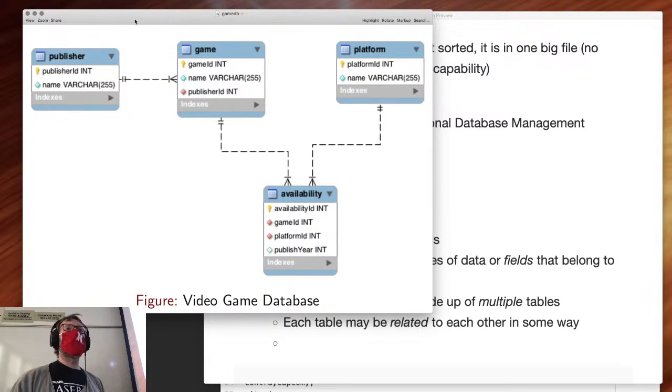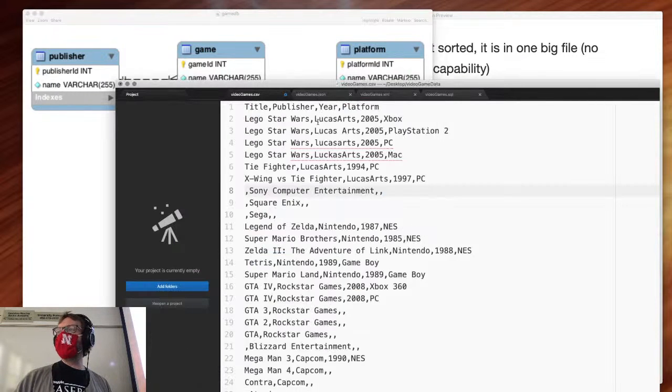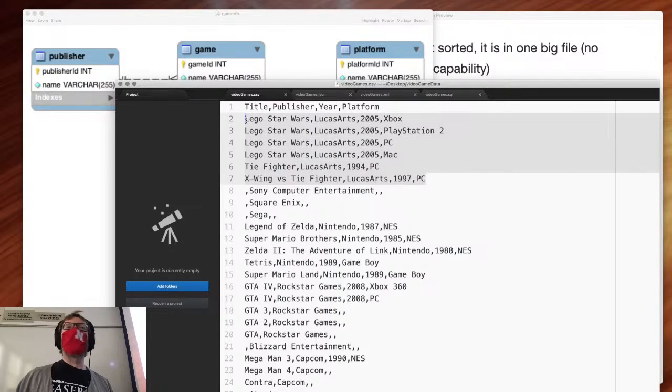This is an ER diagram, an entity relation diagram. Each one of these things is an entity, and each one of these dotted lines between them is representing a relationship between them. So let's go back over here to the data and check out, let's say, LucasArts. All right, so let me fix all my misspellings there. There we go. How many games did LucasArts publish?